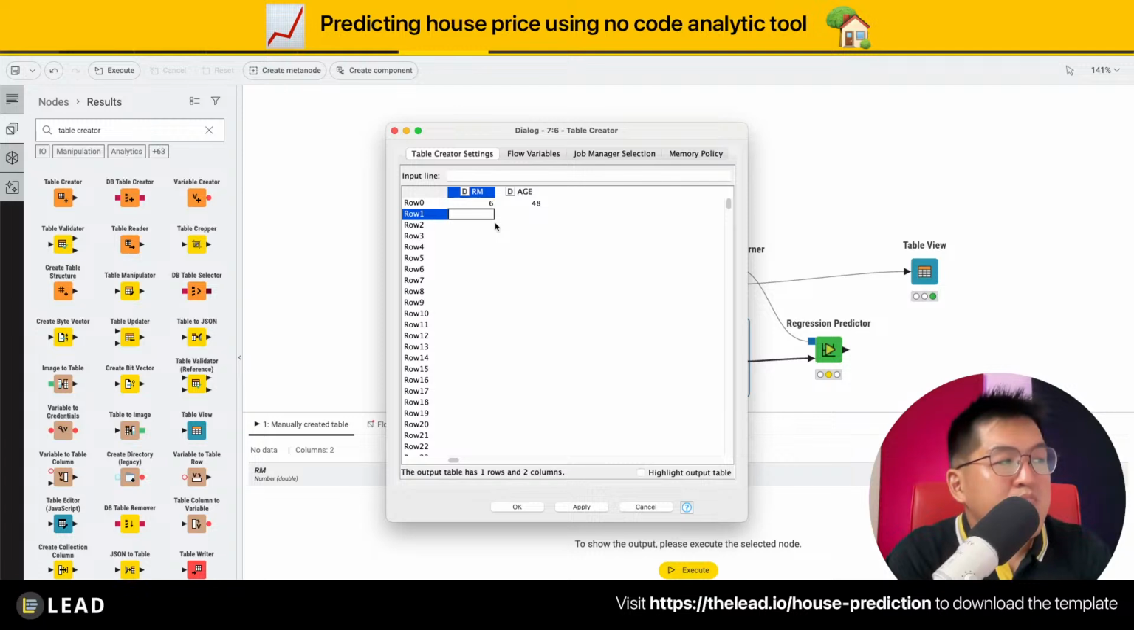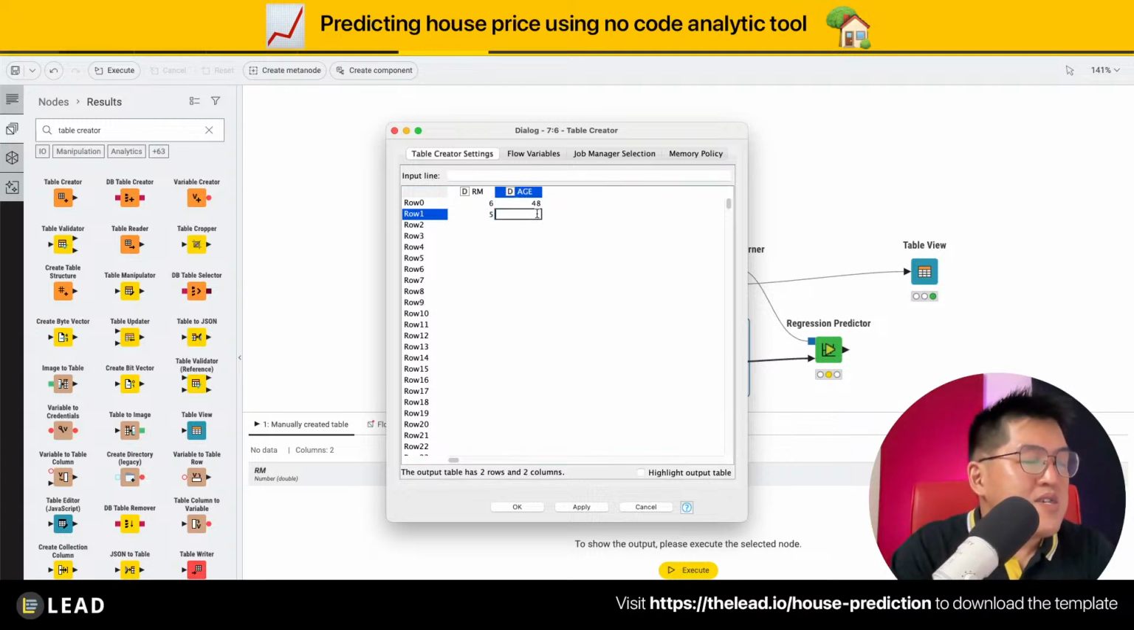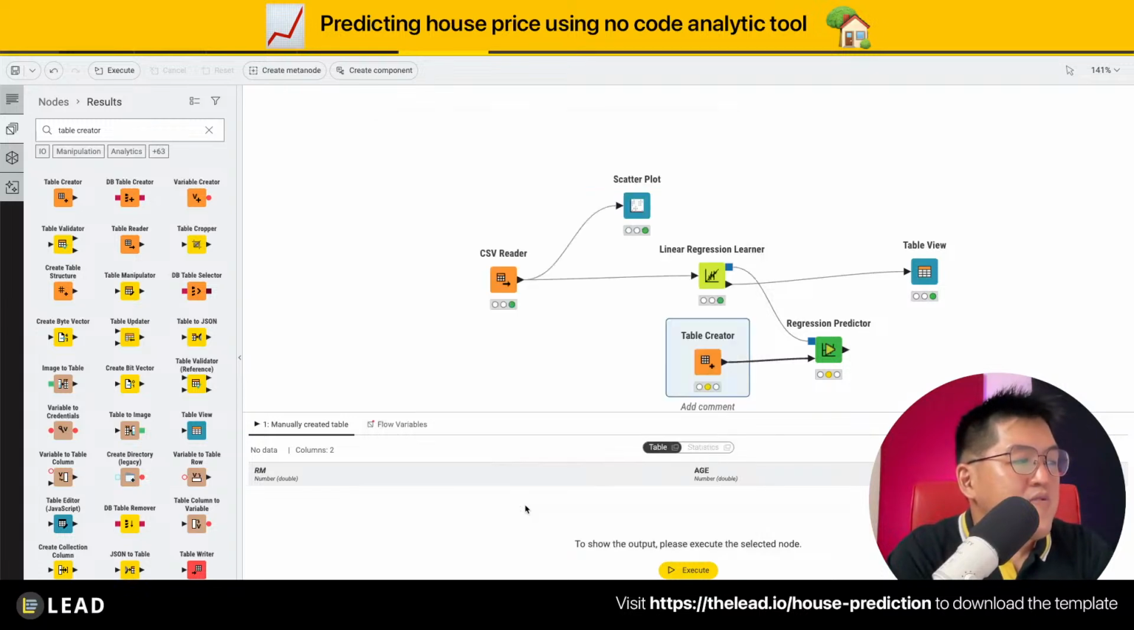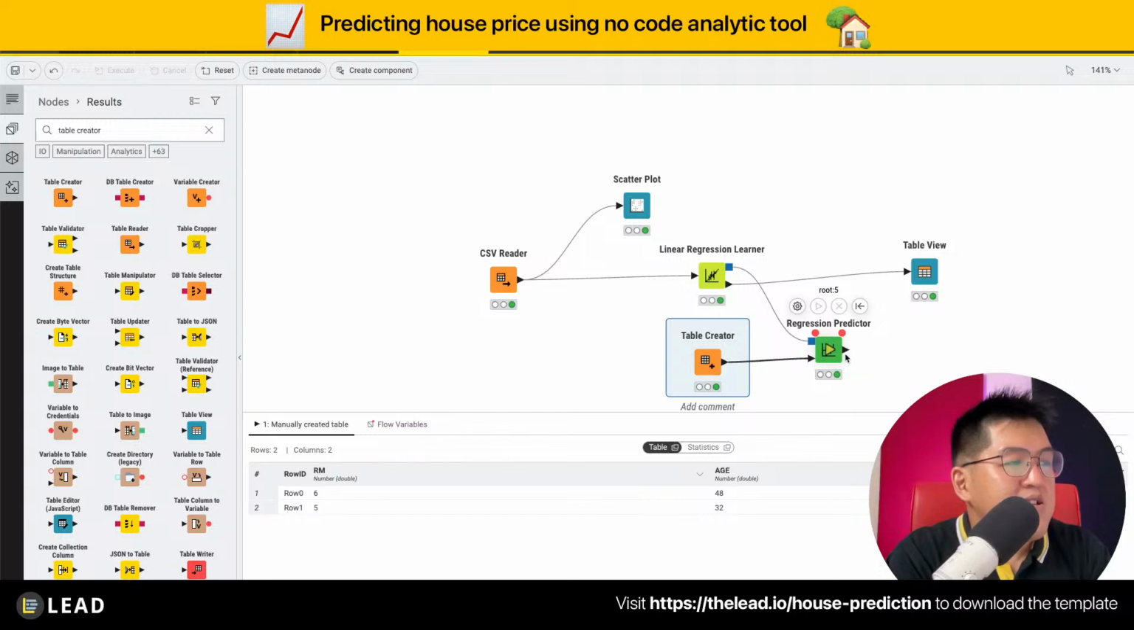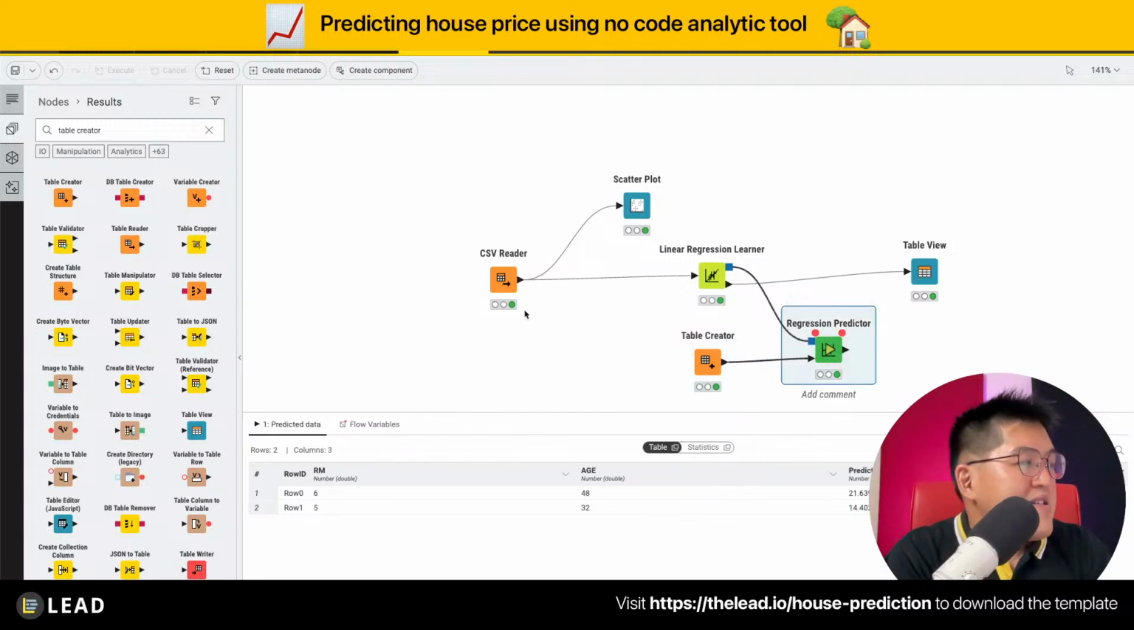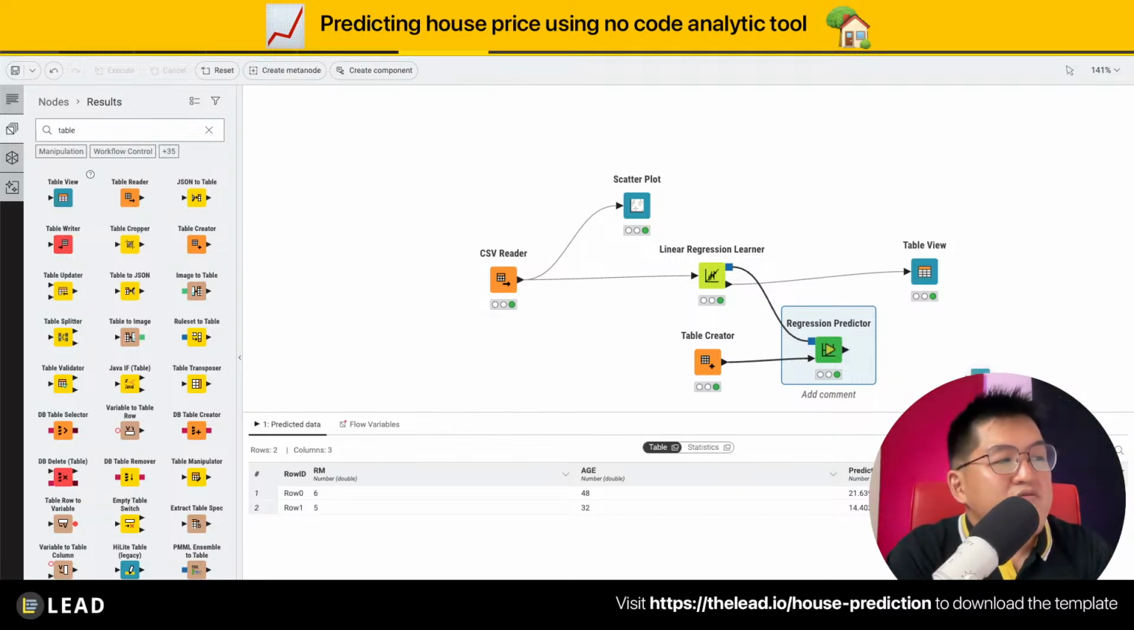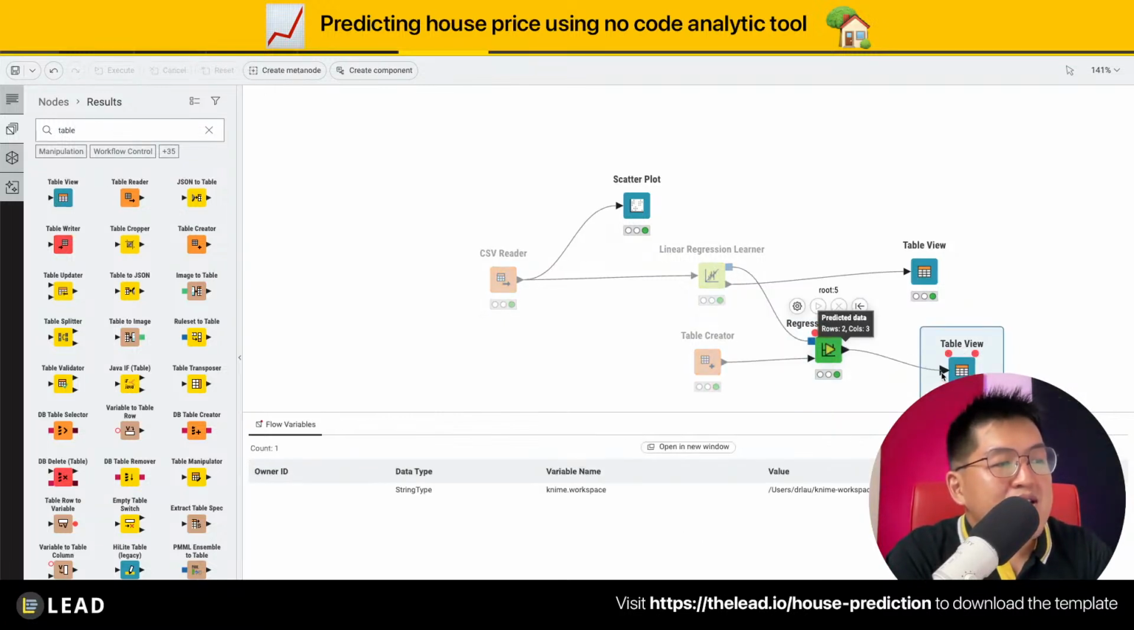Okay, we can have multiple rows if you want to. 5 rooms, and then the H is 32. Then run it, and then we get another table view. You don't worry about the screenshot. I will send this whole thing to you later after the live session.